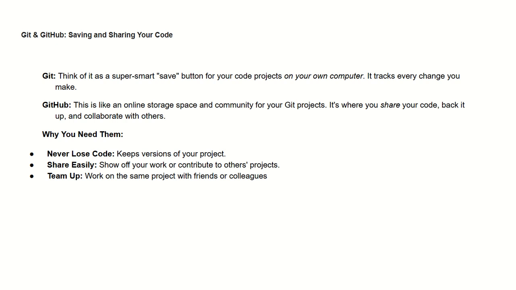You need them so you never lose code. You want to keep versions of your projects. You want to show off your work or contribute to others' projects and team up. Work on the same project with friends or colleagues.